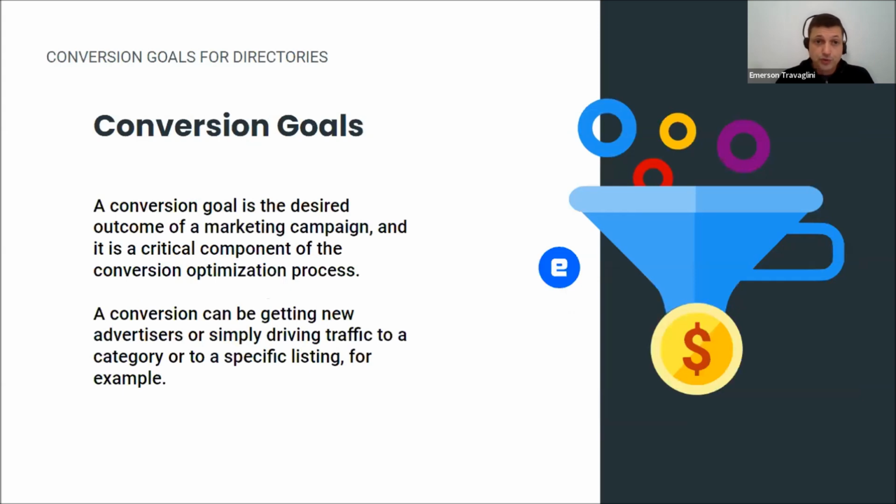And the conversion goals. A conversion goal is the desired outcome of a marketing campaign, for example, and it's a critical component of the conversion optimization process. We have a webinar about website optimization that meets this idea. A conversion can be getting new advertisers or simply driving traffic to a category or to a specific listing, for example. It depends on the objective of what we're doing, especially on paid campaigns.